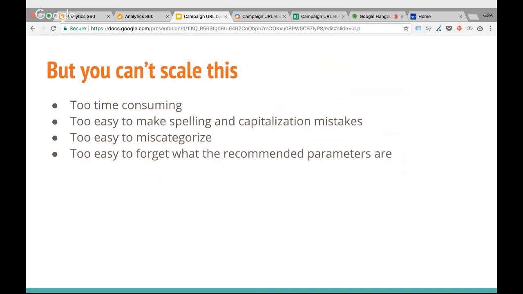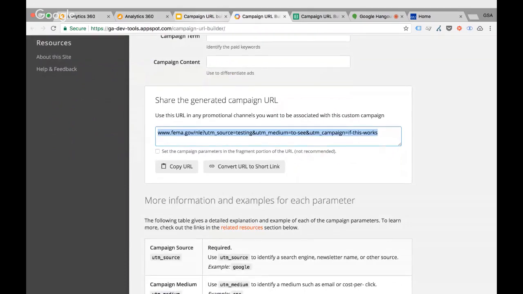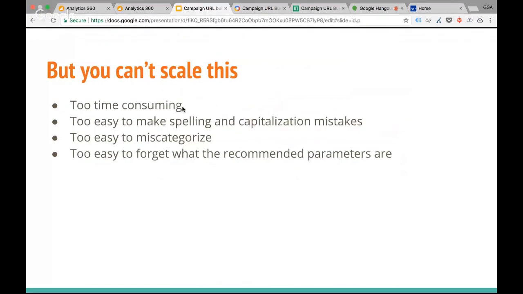So you can't scale this. If you have email campaigns dropping every other week, you need a way to both create these at scale so that you can distribute them to your social media managers or your email managers. And you need a way to document these so that you have them in one place so that you can go back and know how to pull the reporting and how to interpret the reporting. So using the campaign URL builder from Google is fine, but it's too time consuming.